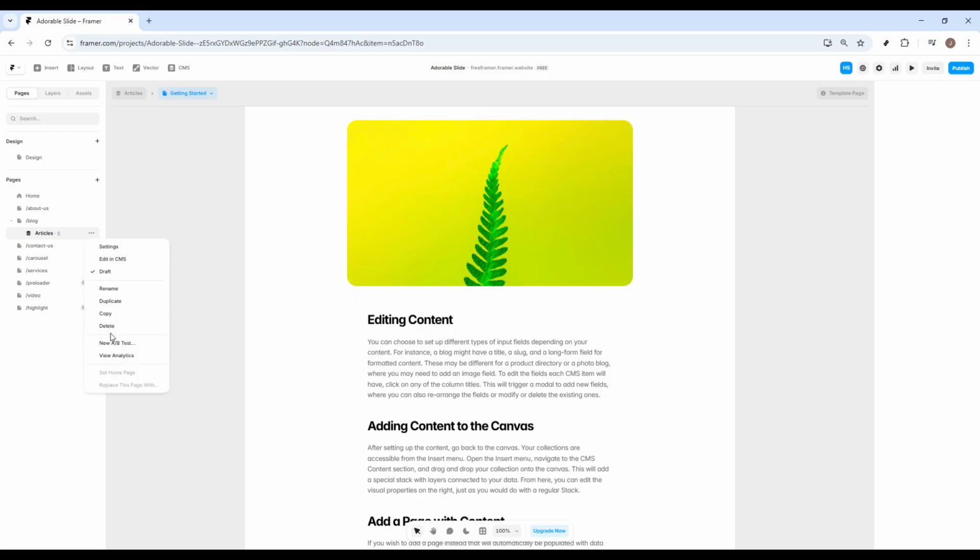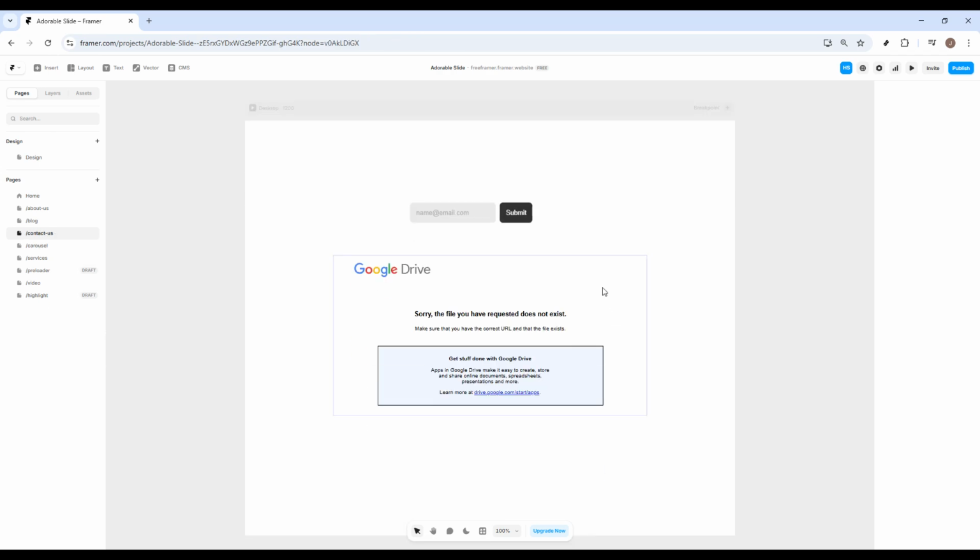Framer will typically ask for confirmation before permanently removing the collection, so if you see a prompt, read it carefully and confirm the deletion only if you're sure. This step is important because once the CMS collection is deleted, the connected data and structure will no longer be available in that project. After that, Framer will remove the CMS collection from your project and you'll be able to continue working with a cleaner and simpler setup.